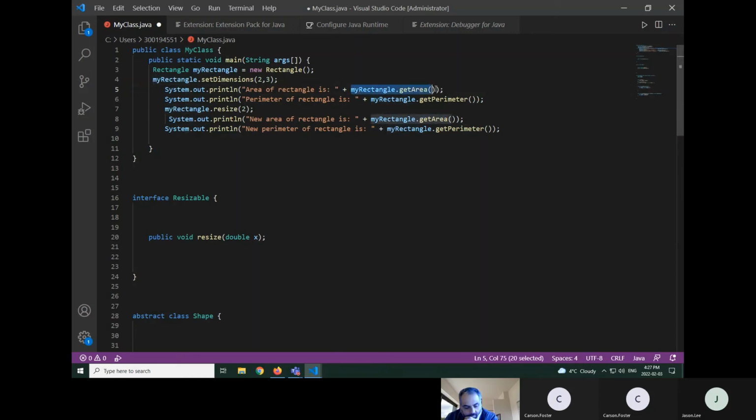concatenating, is that what it's called? I'm pretty sure. myRectangle.getArea, so it's going to print out the area. Since this is return type double, this method is going to return the area, and the same thing for the perimeter. Then they're going to resize both of these dimensions by a factor of 2, so it's multiplying 2 by 2 and 3 by 2. And then it's the exact same thing as what this is doing, except that it has a new area and new perimeter, since it has new dimensions. And that's it.